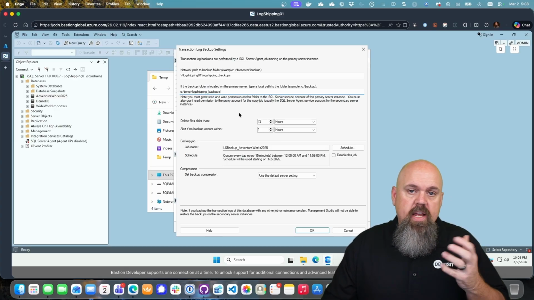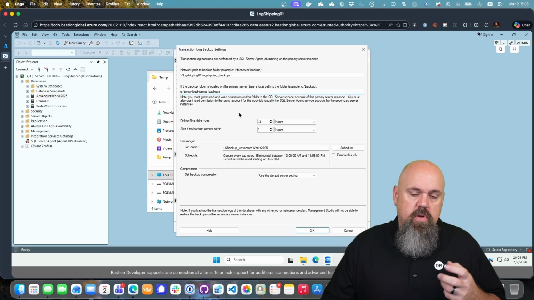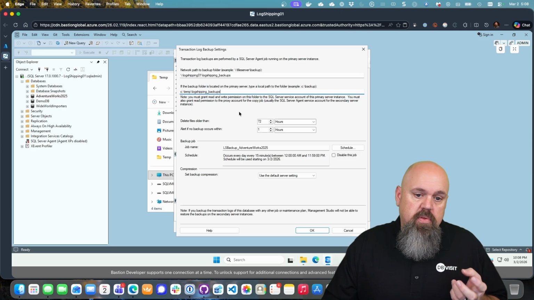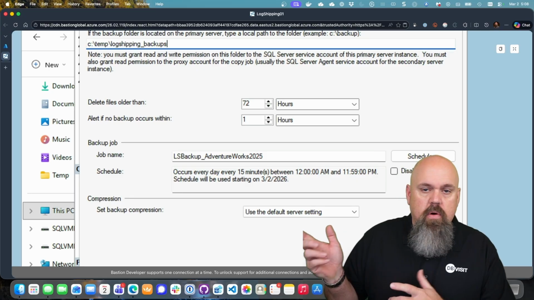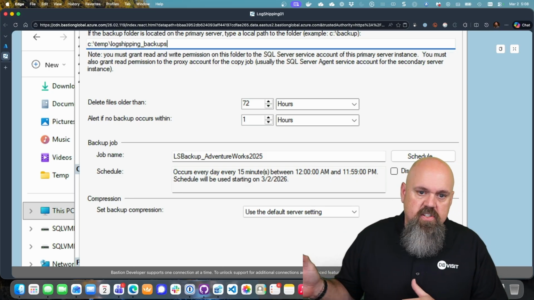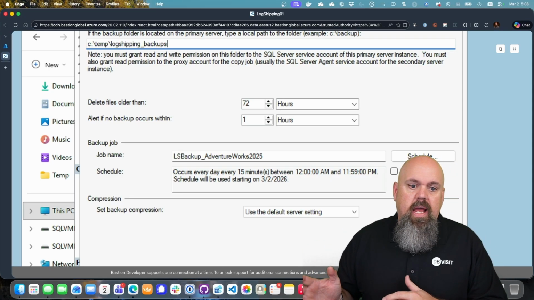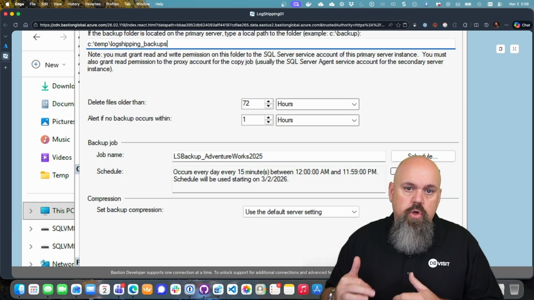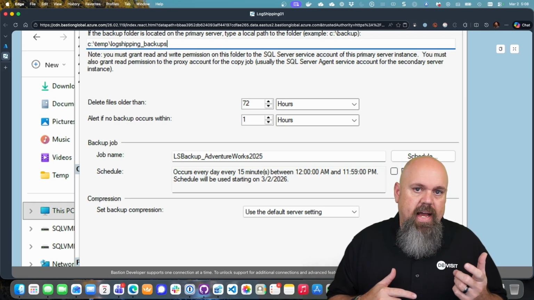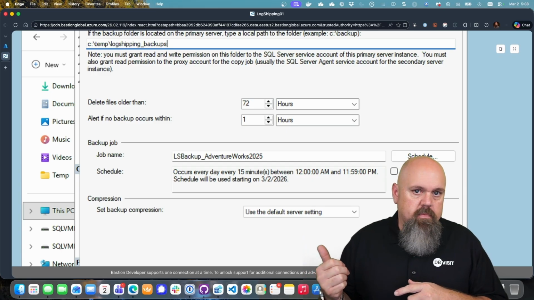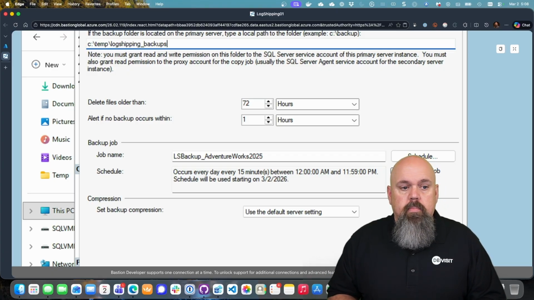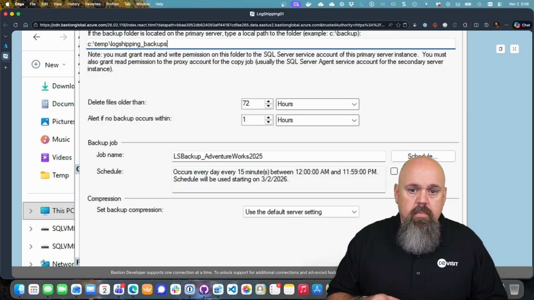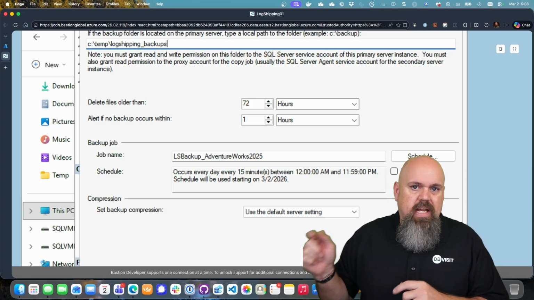There is some maintenance that it's going to want to do. It'll delete backups after 72 hours. If there's no backup within 1 hour, you can alert on it. Now, one thing to keep in mind is if you have network issues and your connectivity to your secondary breaks down, and it goes beyond that 72 hours, you are going to start to lose transaction log backups. Then the secondary won't be able to be brought up to date, and you're going to have to resynchronize those. So make sure that you specify this time frame to account for any potential network issues that you might have.